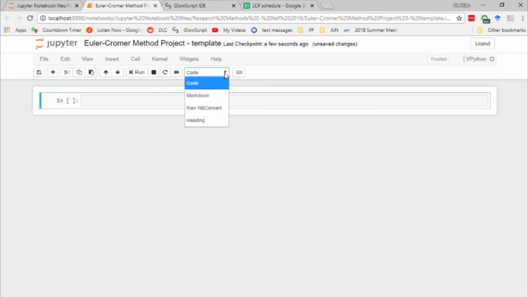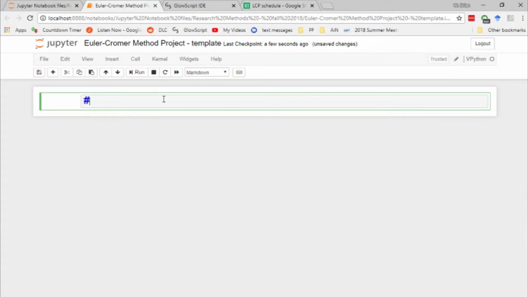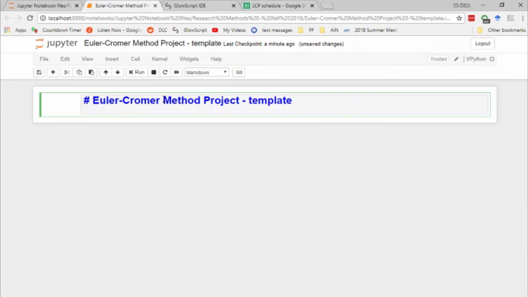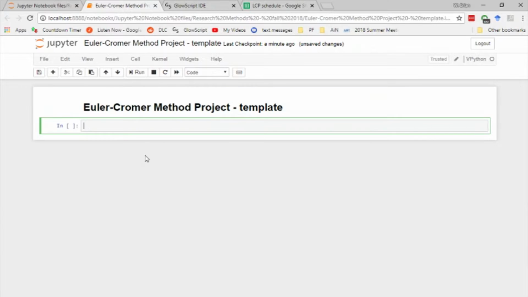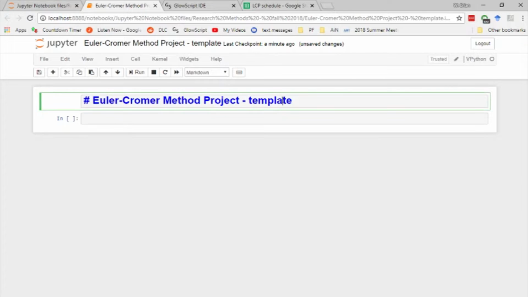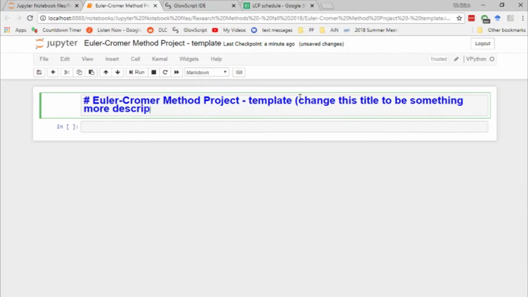So basically each cell can be code or markdown. And when you have markdown, you can just type text. If you do a double, actually it's just single hash. That will now give me, if I run this, a title. So there's the title. And let's have the students add their name and information here. Change this title to be something more descriptive.